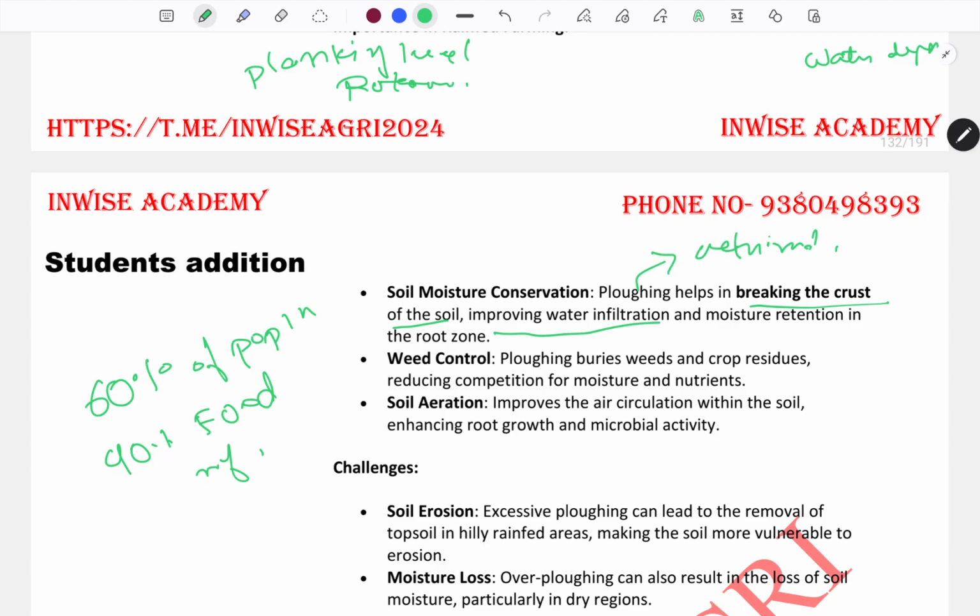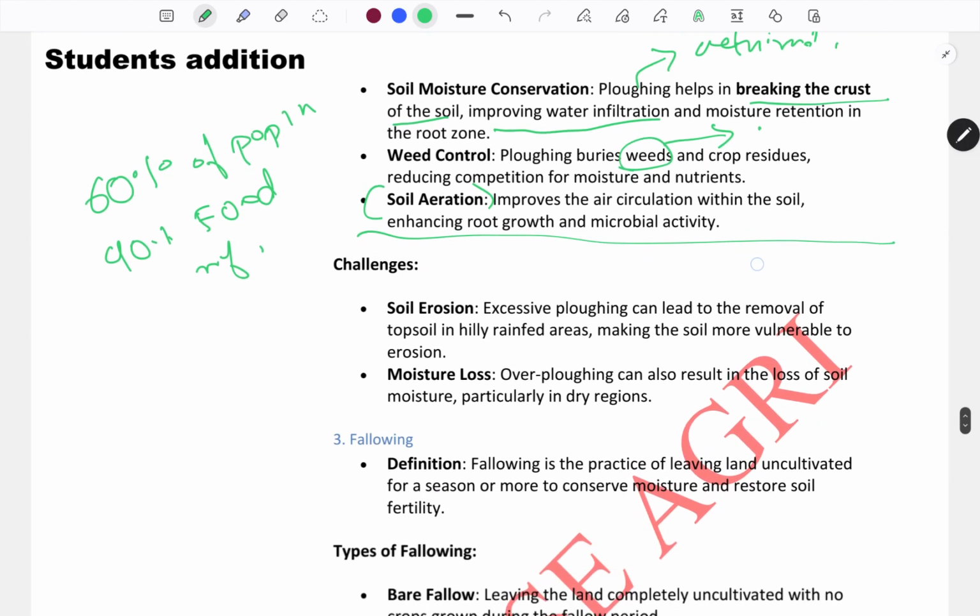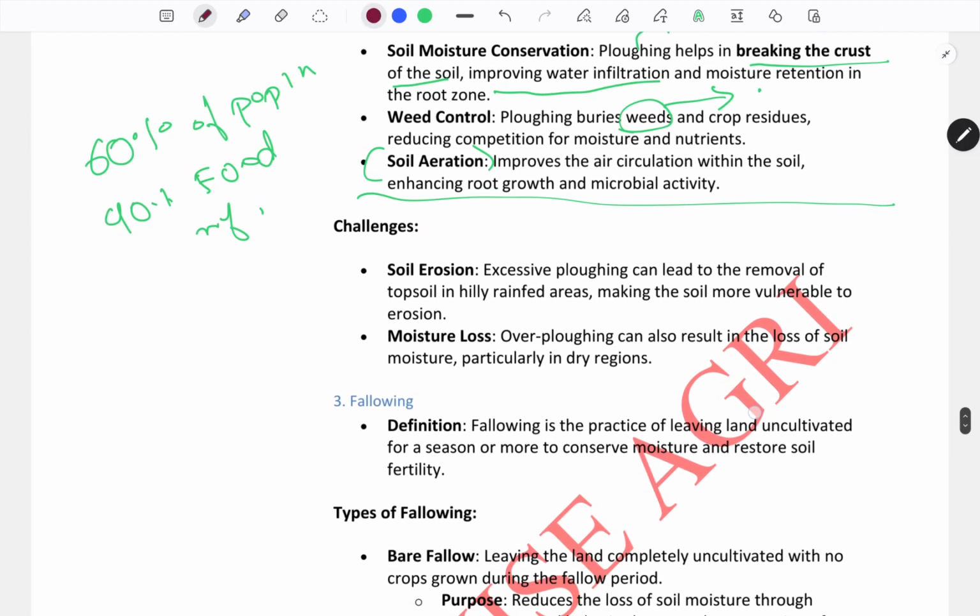Then we have weed control. When we plow the topsoil, the weed seeds get inside the soil and they will die due to the turning. Then we have soil aeration. Due to the soil turning, we will also have more soil erosion.